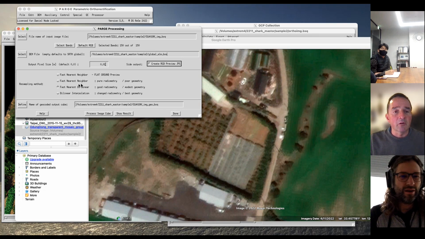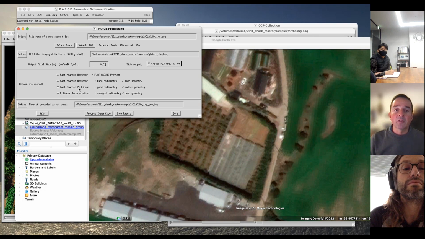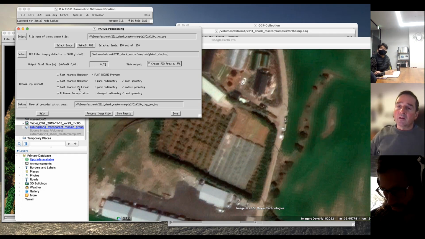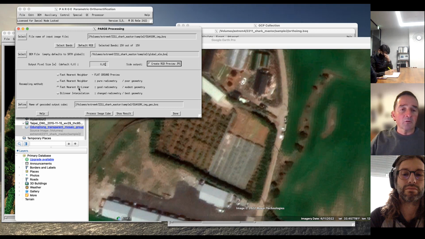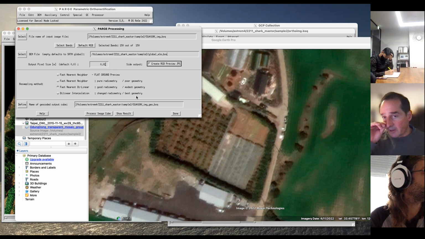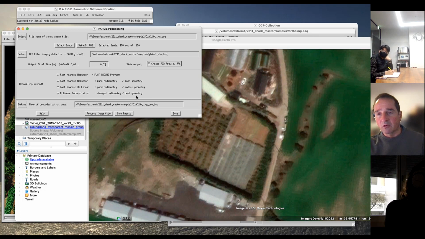And usually I recommend using the fast nearest bilinear interpolation. So it does a compromise between nearest neighbor and bilinear. Original pixels are nearest neighbor, and in-between pixels are interpolated. So that's a good thing. And then you can run it. So these are the 3 to 4 steps you need: import, boresight, apply boresight value, direct processor. These are the 3. Optionally, a digital elevation model change or so.